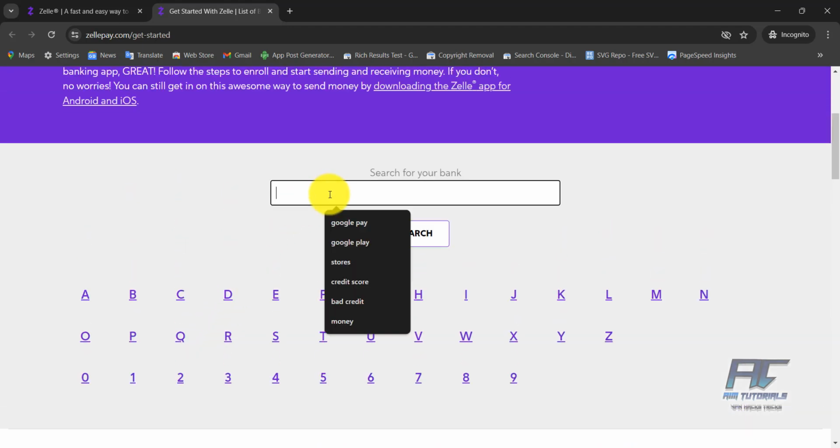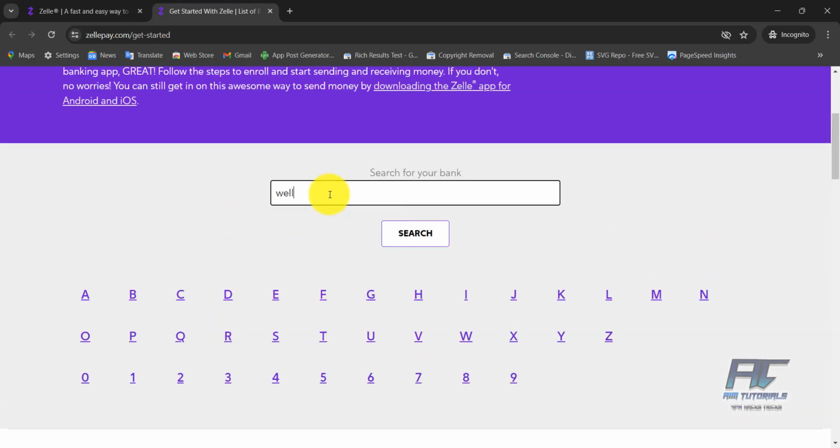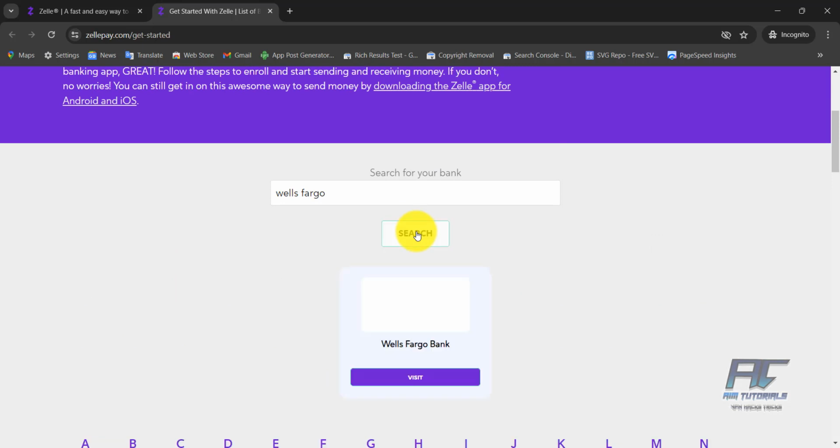So let's say we want to search for Wells Fargo, we just enter Wells Fargo and tap search. Alright, so Wells Fargo is actually available. Zelle is actually available in the Wells Fargo banking app. So this is just an example. You can go on searching your own personal bank regardless of its importance in the country, in the territory.